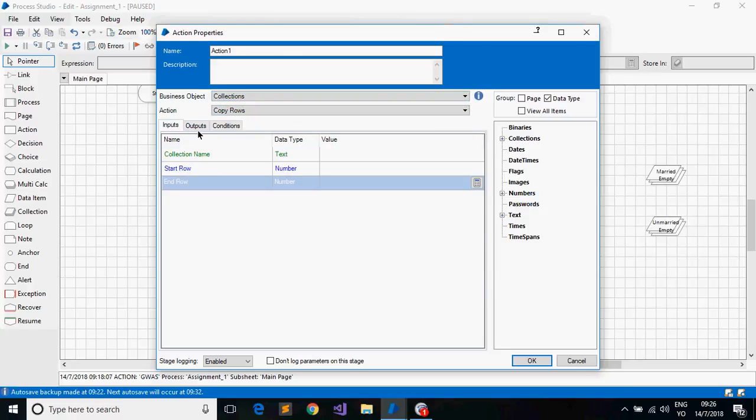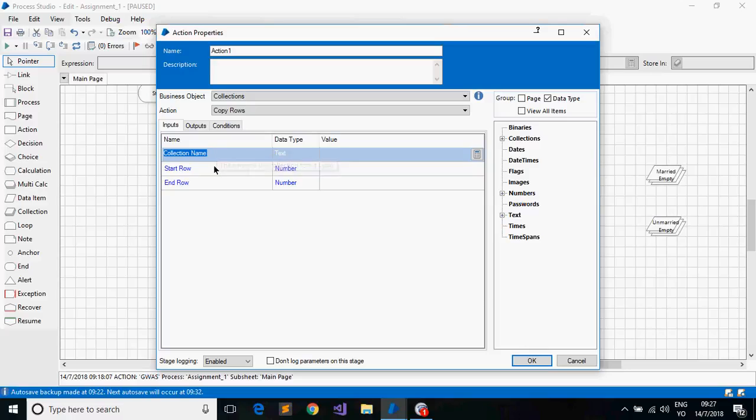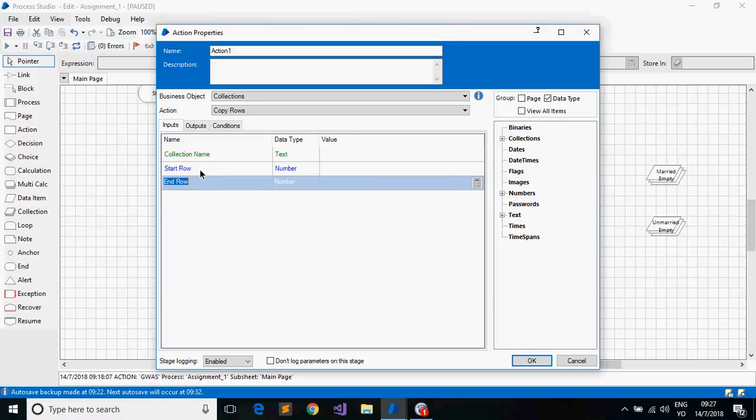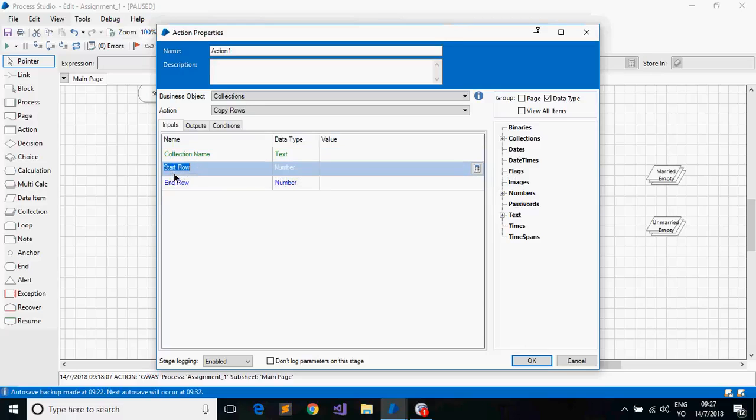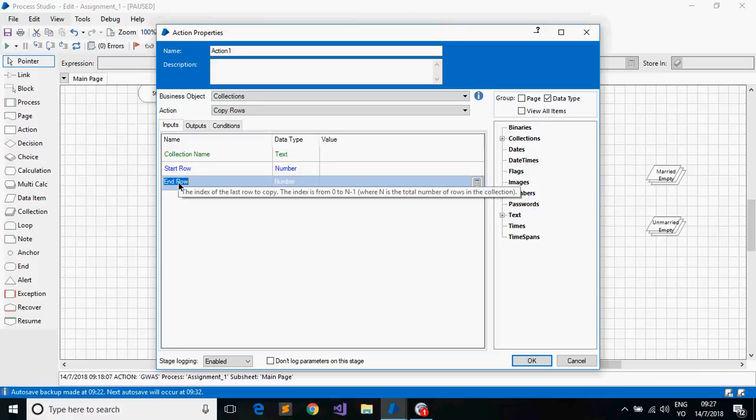Copy rows, this you can also do. You can use copy rows where you provide the collection name, then start row and end row. You have to provide start row and end row here. You cannot skip a row in between. It is like 1 to 5 or 2 to 6, start row and end row.